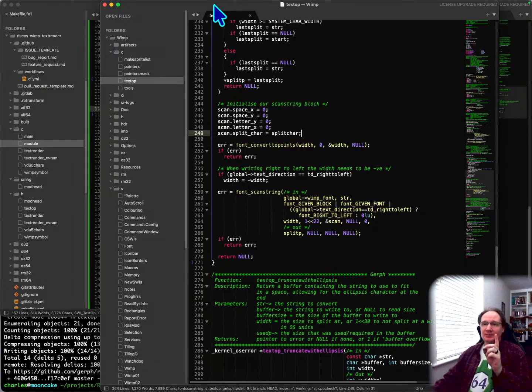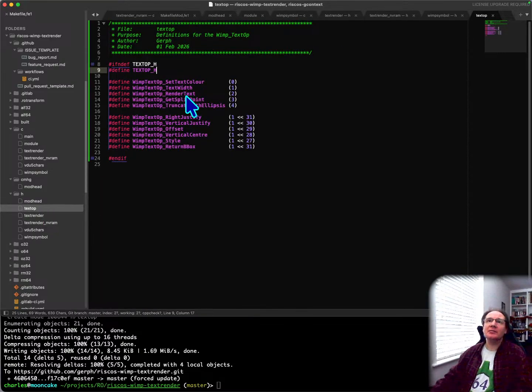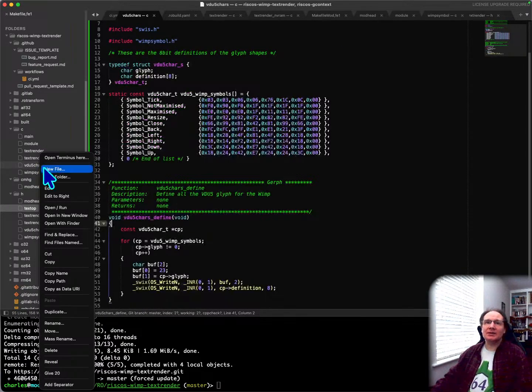Because we're trying to lift this code, what I said I was going to do was split out the text-op code so we actually have a text-op module. In fact, there's a text-op header here, not library. So that's pretty good. Let's have a new file here called text-op.